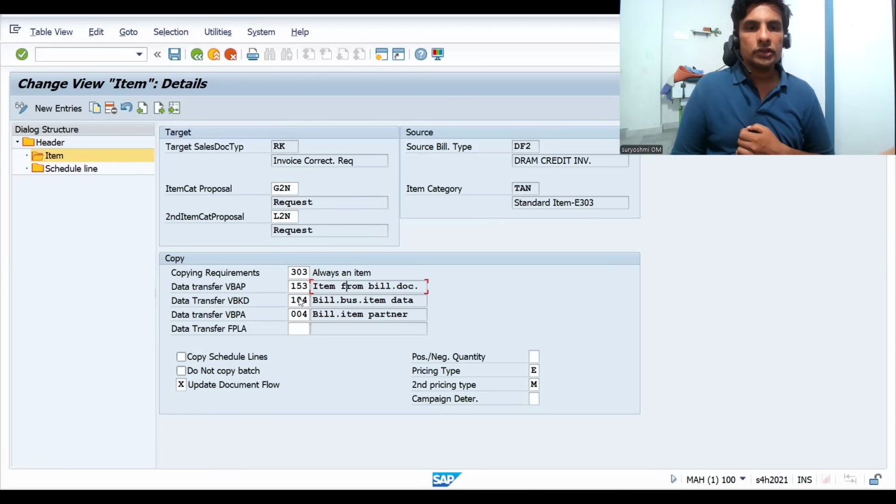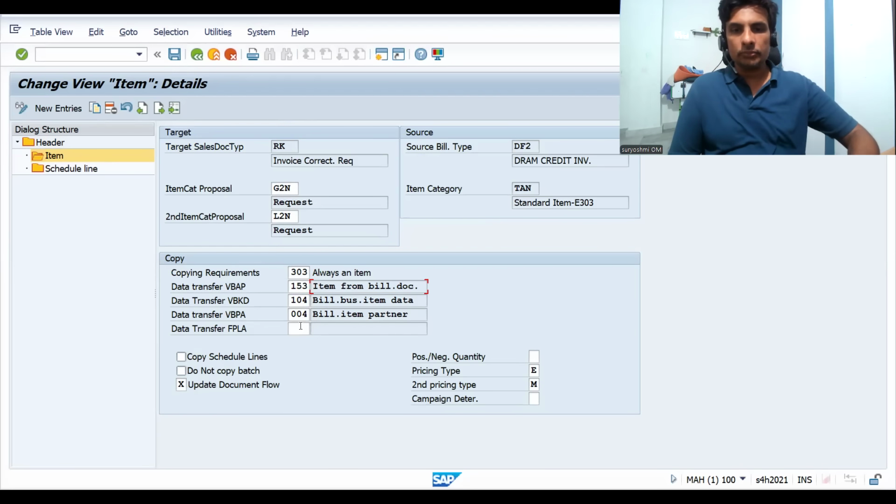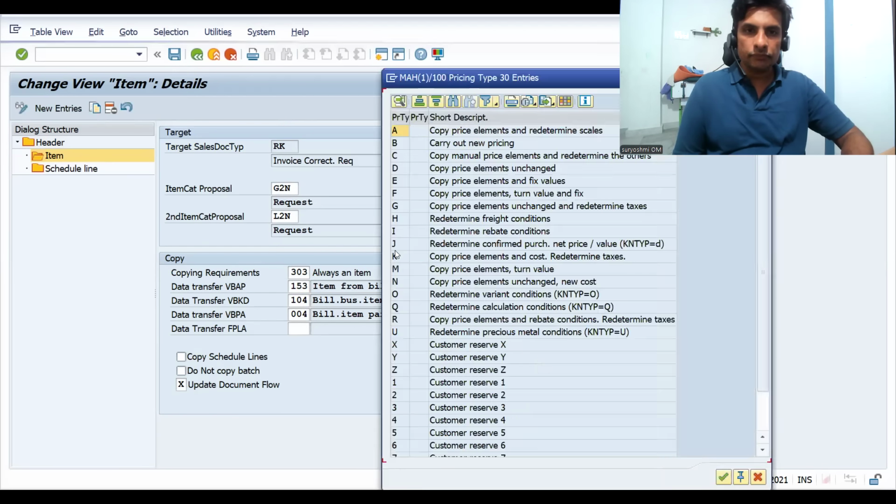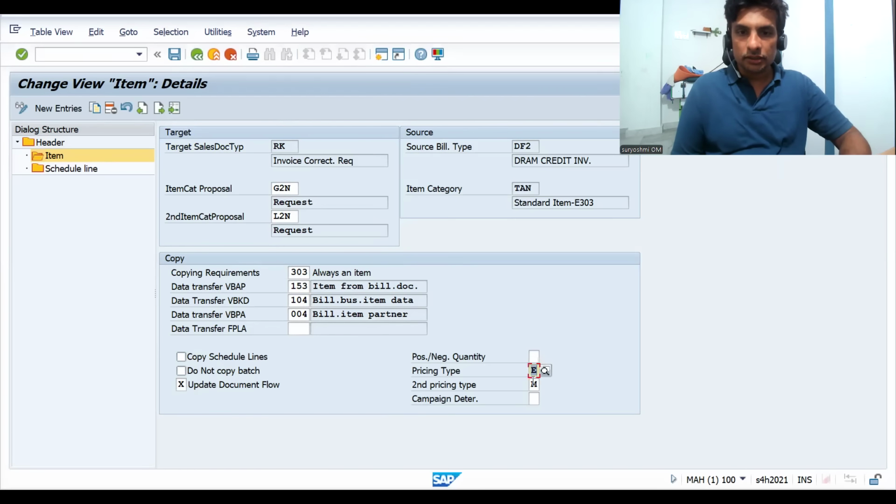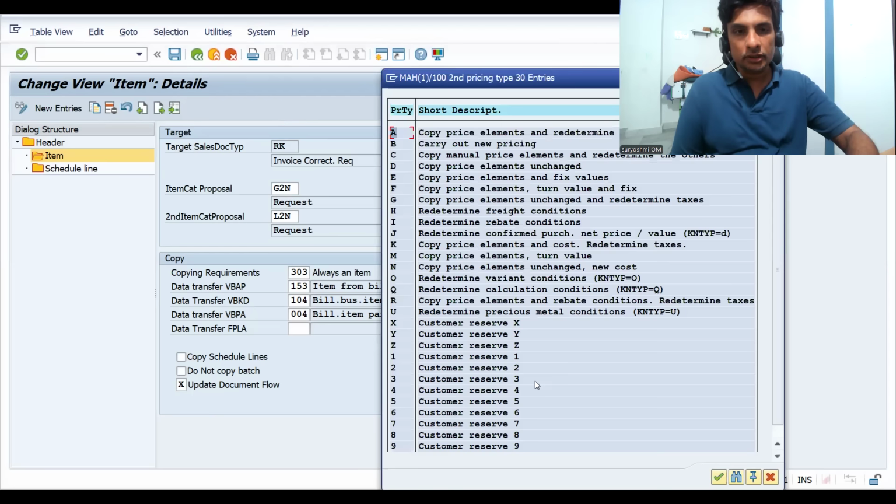And this is always item, and all this is the copy control settings. So look at this. What is the pricing type? E means copy pricing elements and fixed values. And second, this means you are not allowed to change this. Generally, you will have one pricing type, but for invoice correction requests you will have two pricing types.